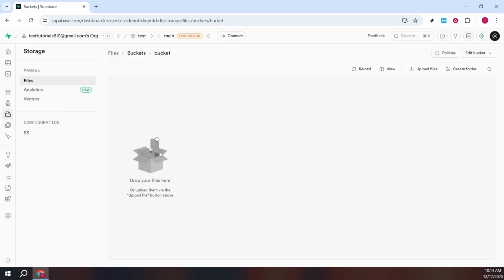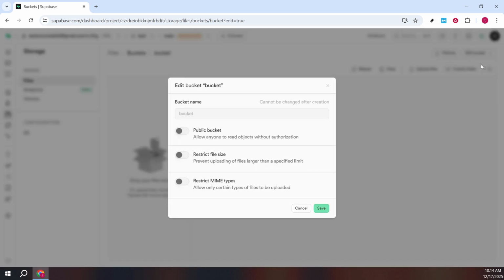From there, choose the option to edit the bucket, then open the bucket settings. This is where all the access control options live, and making changes here affects how your application and users interact with this bucket. Let's start with the public bucket toggle.